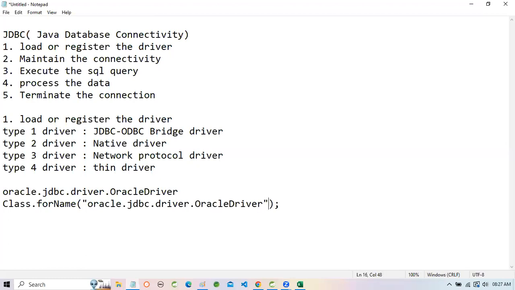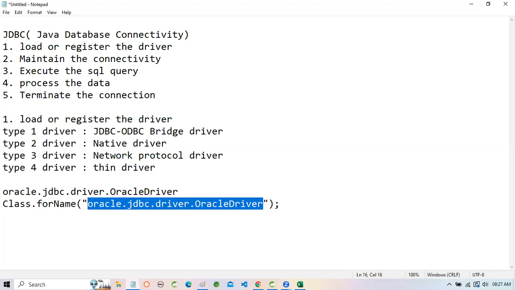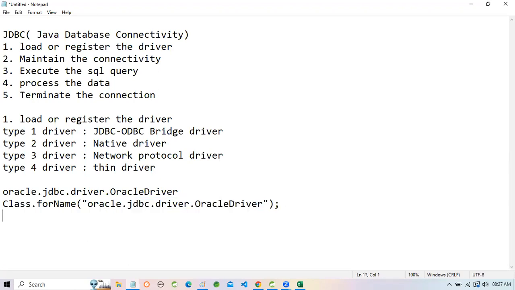So here we can declare this database. This is the driver class name, and forName is a function of Class. Class is also a class, and forName is a static function. So at the time of class loading, this class will load in the memory.